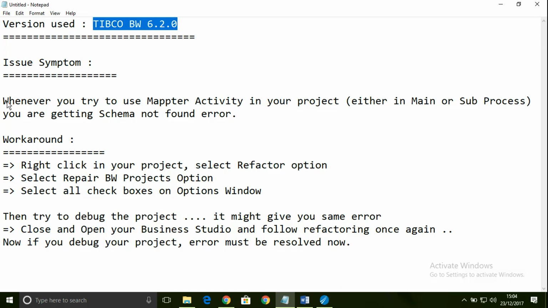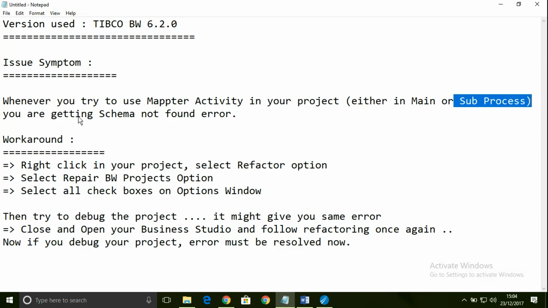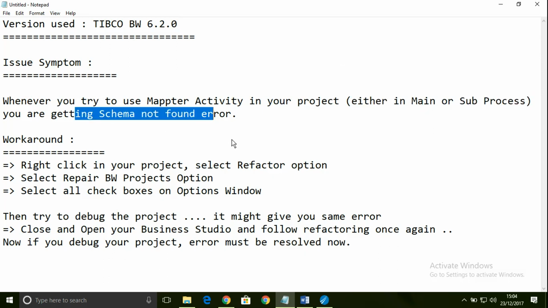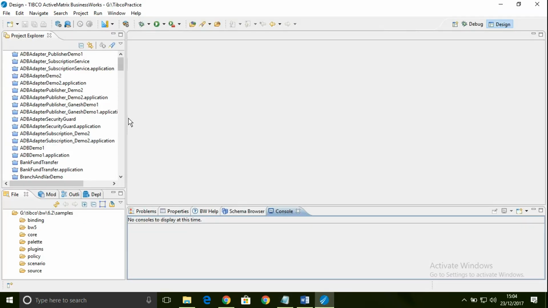The issue is whenever I try to use the mapper activity in my project, which may be either the main process or a sub process, I'm getting a weird error which is like schema not found. So let's see how to get this error, where we are getting this error exactly.